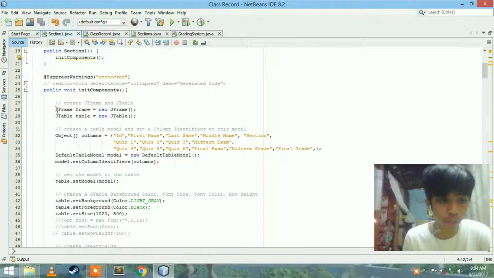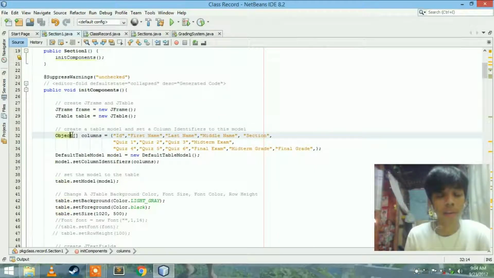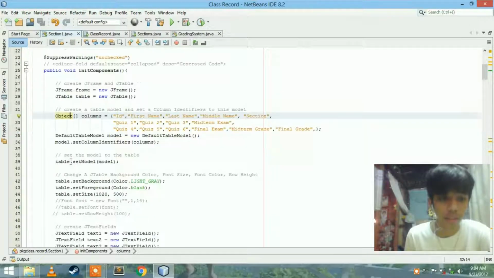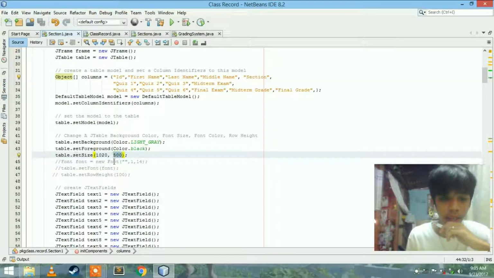First, I declared the JFrame named frame, then the table is needed, JTable, I named it table, then an array which has the initialized values, the ID up to the final grade. Then this DefaultTableModel, I named it model, and I set the column identifiers to columns. So first I set the background to light gray, the foreground to black, and the size, this is the width and this is the height.